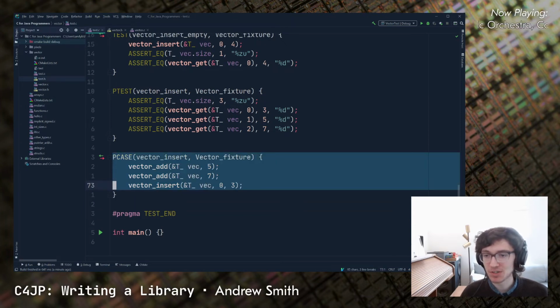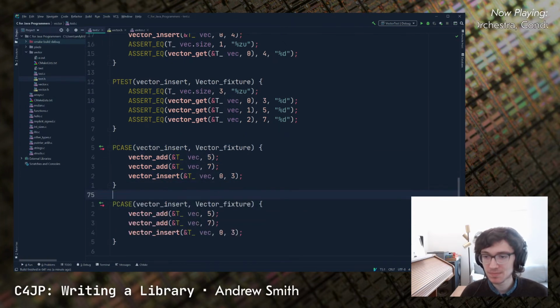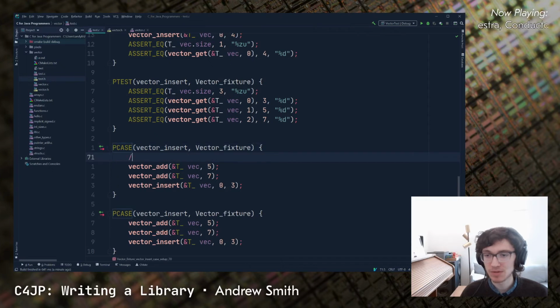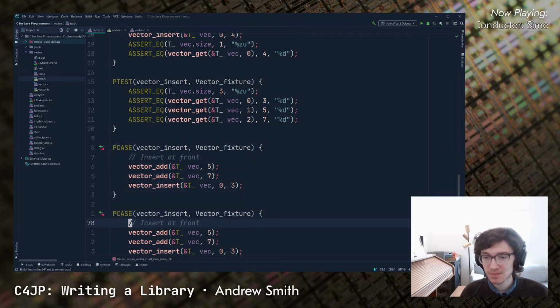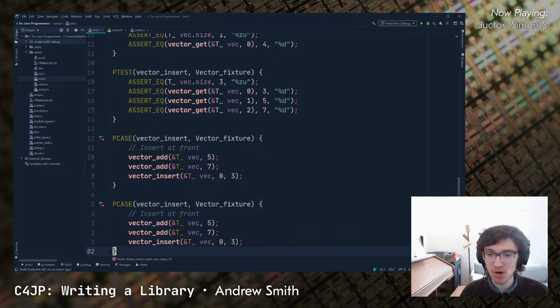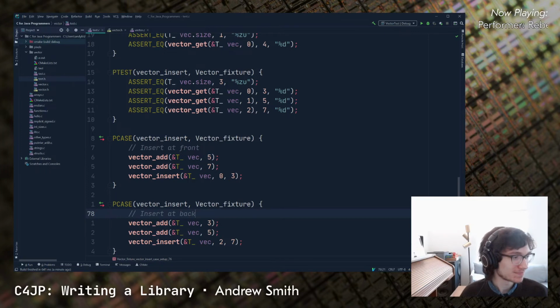The next one that we want to do, and here we'll even comment insert at front, we want to insert to the back of our array, right? So we're going to go ahead and start off by adding a 3 and a 5, and then we're going to add a 7 at the end of our list. So this is inserting at the back.